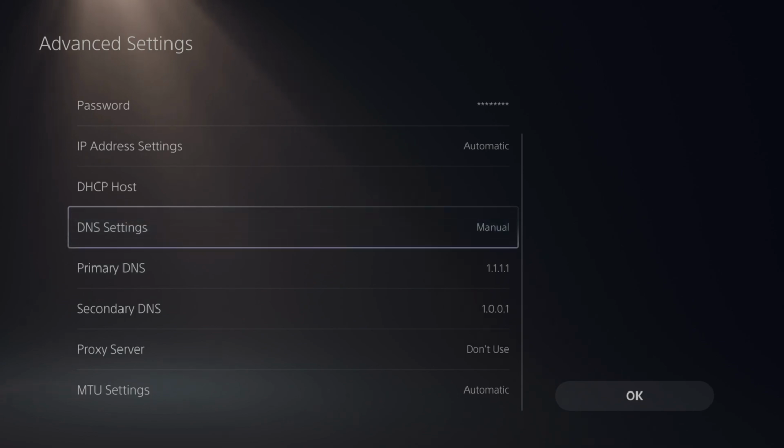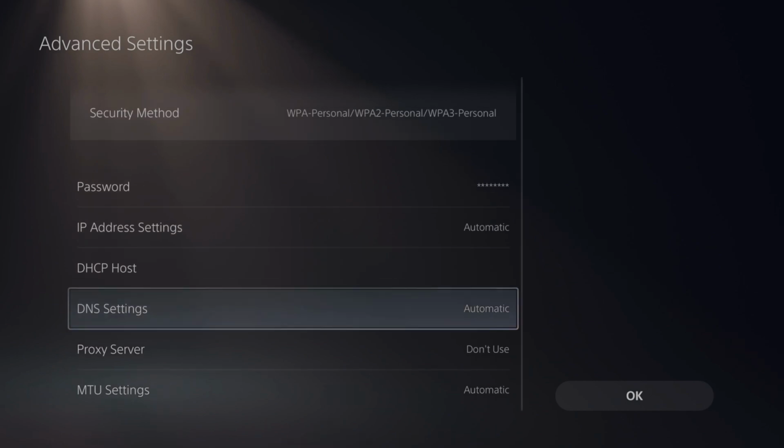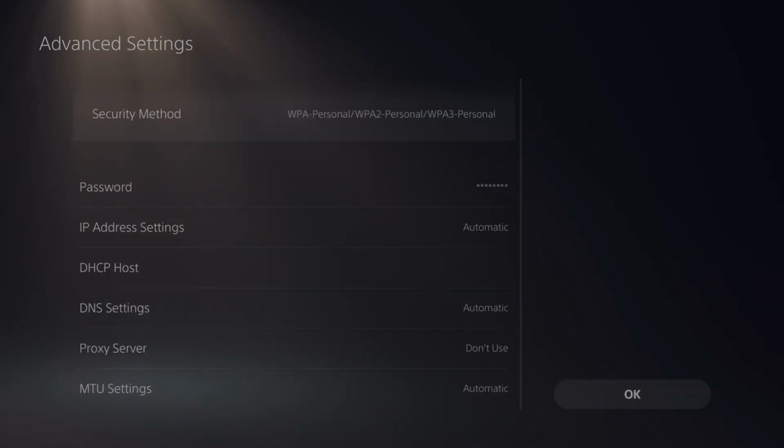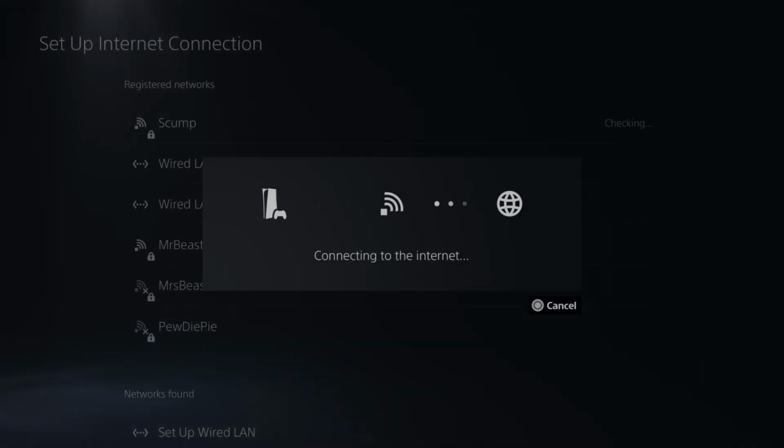So I can see I have my DNS settings set to manual. I'm going to select this and I'm going to go to automatic now and then go to OK. Now it should revert back to how it was before you entered in a primary and secondary DNS.